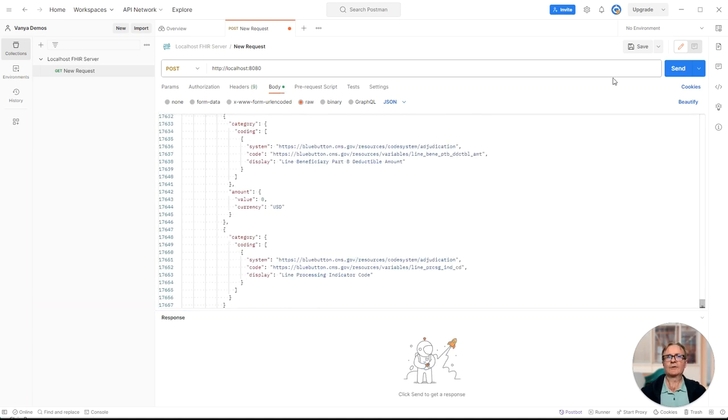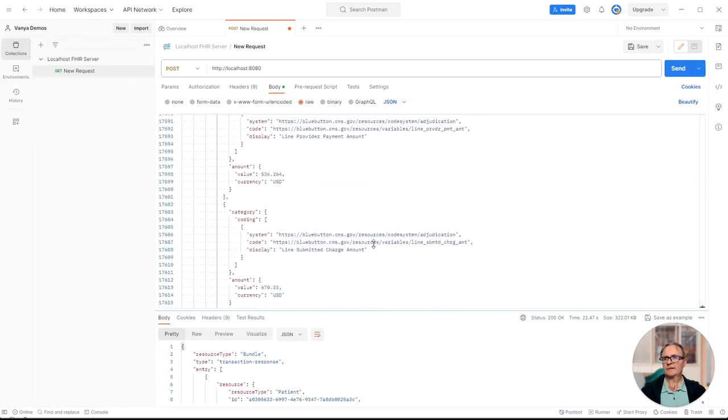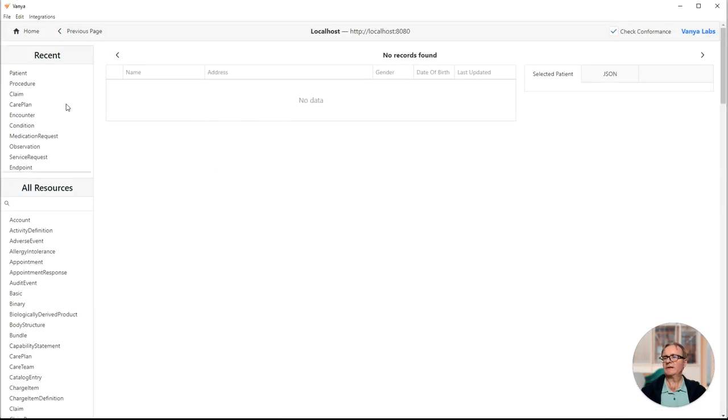And there it all is. So we're going to run that in. Shouldn't take too long, a second or two I think. And there we go. Took a little longer than expected. So let's go back to Vanya now and see if we can see the data.